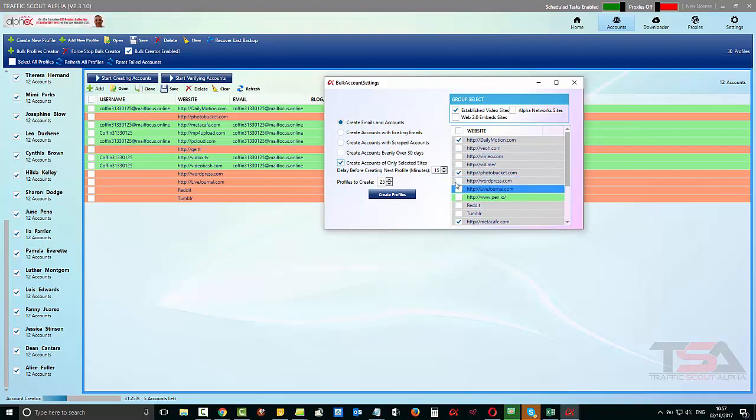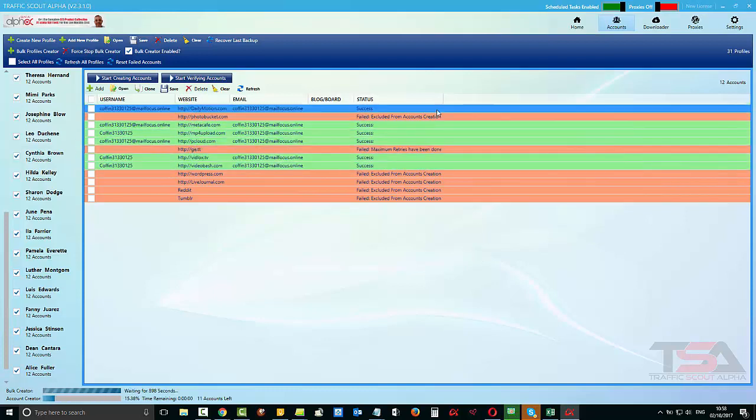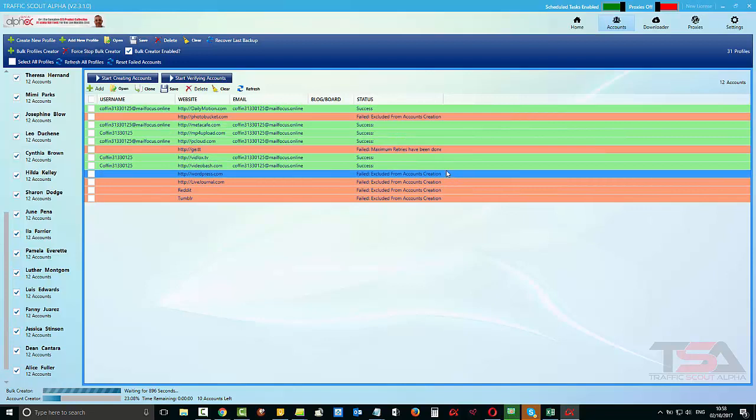So what I want to do is I'm going to uncheck Photobucket because we're having some problems with that, and I don't want to waste time on it. And I'm going to click to create the profiles. Okay, and that is all I need to do. I will come back later and I will have anything between 6 and 7 accounts created in each profile times 25, and you can see how powerful that can get to.